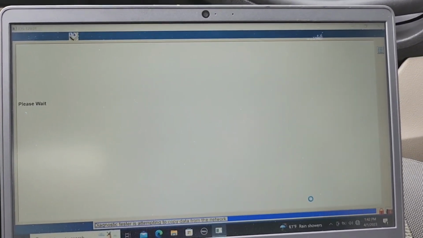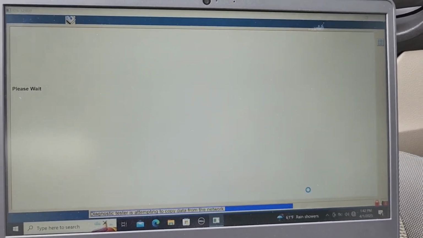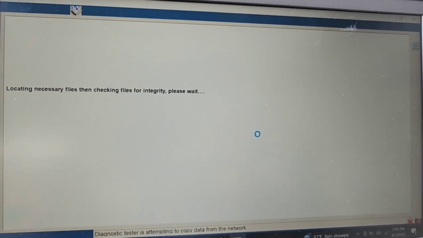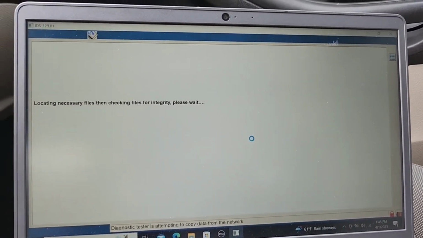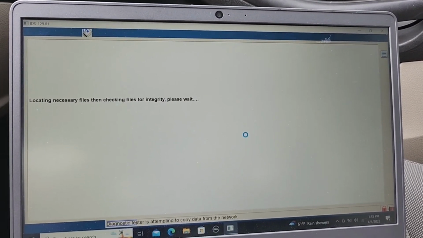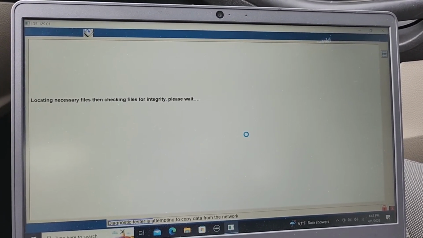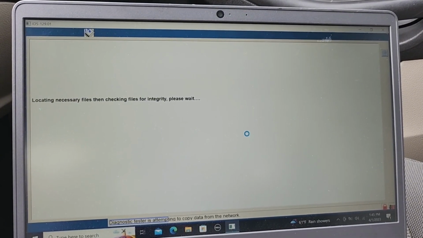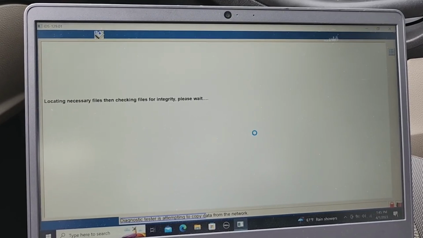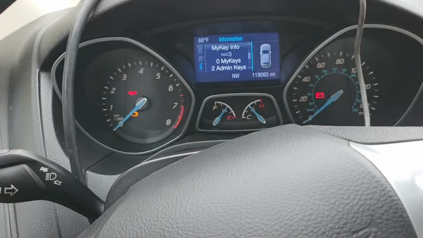It's looking for the network. Okay. We are looking for the data. It can take some time. Locating necessary file, then checking file integrity. Please wait. It's searching for the file and checking the quality of the file.